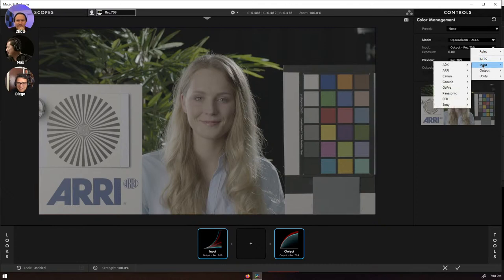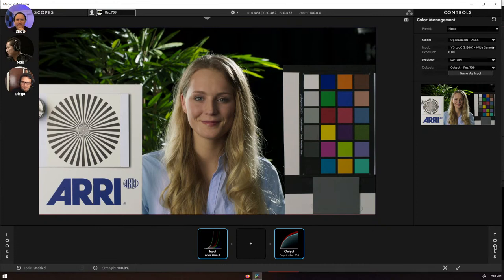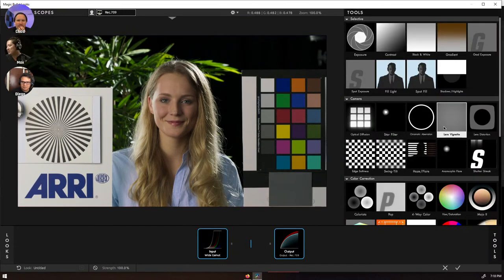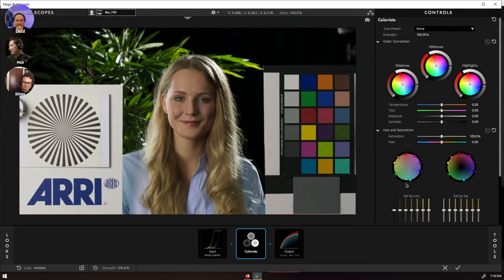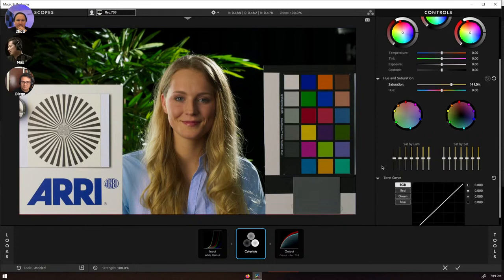The input is Arri Alexa. So we got a nice image over here. For example, if we want to saturate our image and get some color a little bit darker, and if you're using Magic Bullet Looks or Magic Bullet Suite and you have Colorista, you can also do that. Probably we can try to increase the saturations here with the saturation slider. And we have these two wheels here. The wheel on the left is the hue and saturations.